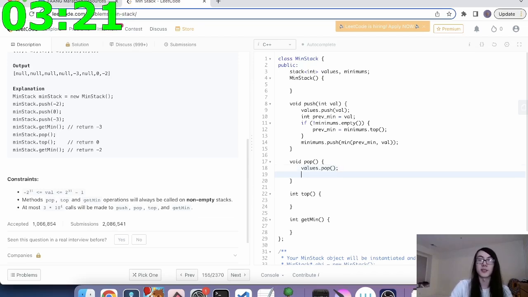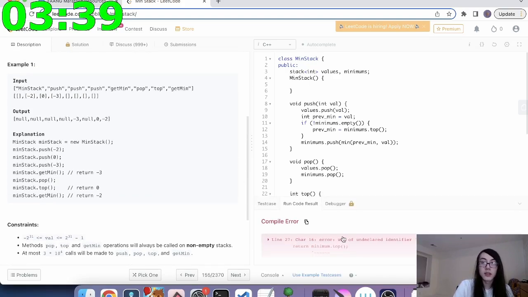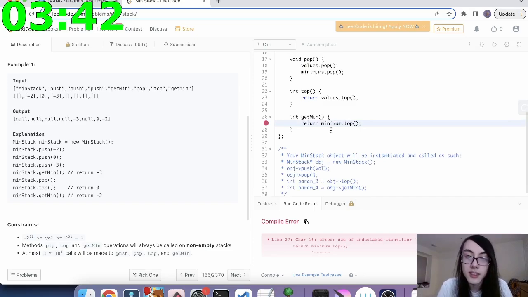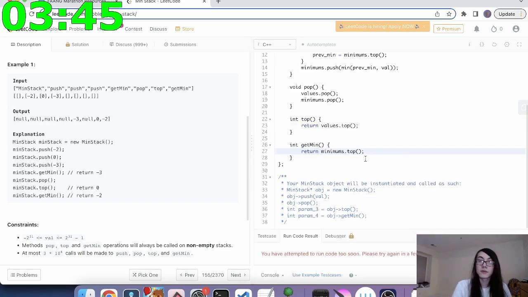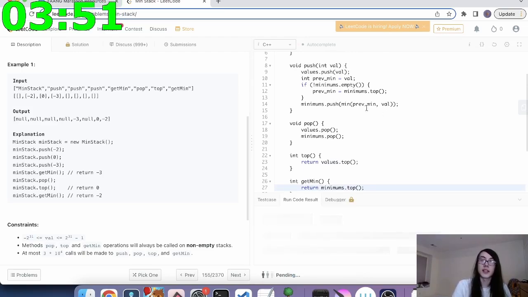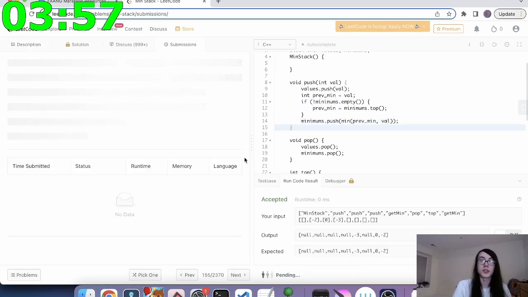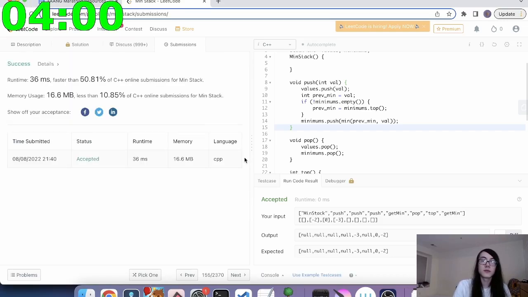Pop. Minimums is really annoying to type out, at least with my typing style. Return values.top, return minimums.top. Should be good. Compiler. Did I miss an S? I did. Okay, yeah. So this is basically saying get the minimum of the previous element of minimums and the value. Should just work. Yeah, okay. So in short, running minimums, OP.